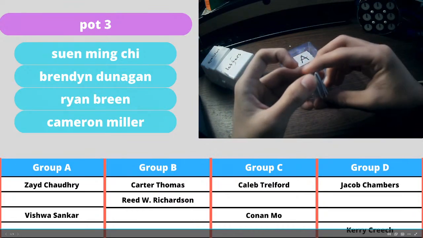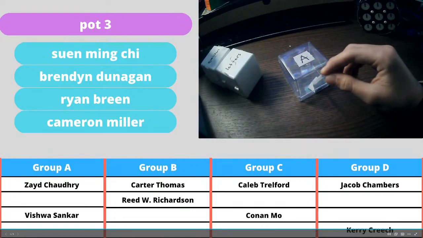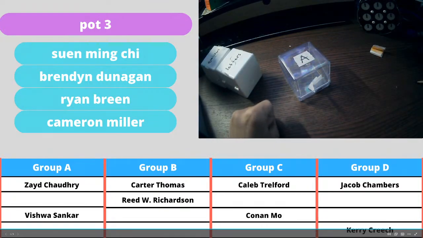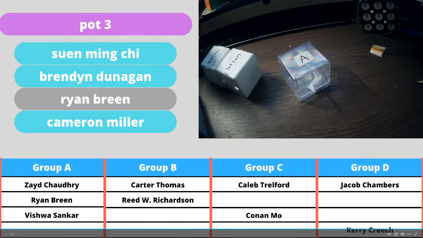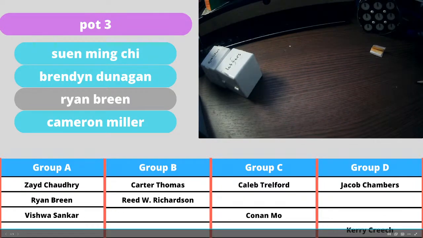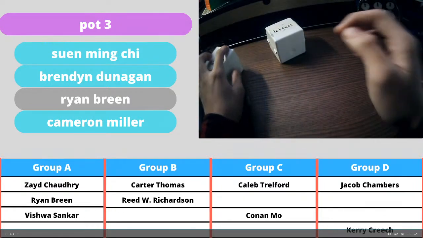So I believe we have the first matchup, or that might be the first matchup, depending on scheduling. It will be between Zaid and Ryan Michael Breen. That is going to be beautiful. I am amazed. Okay. So we have Ryan Breen in Group A with Zaid and Vishwa. Here is that so far, and your screen should be updated now. Alright, cool. We're gonna move on to our next qualifier.